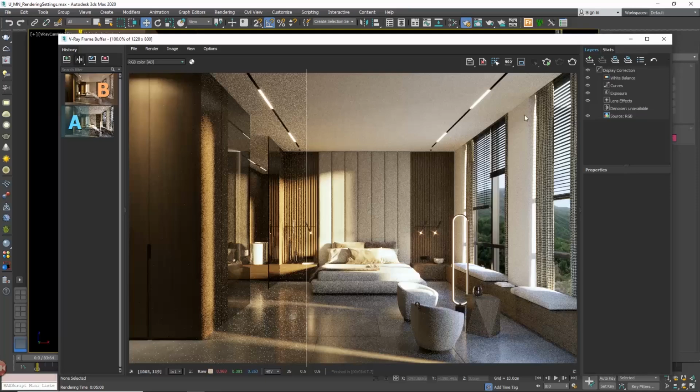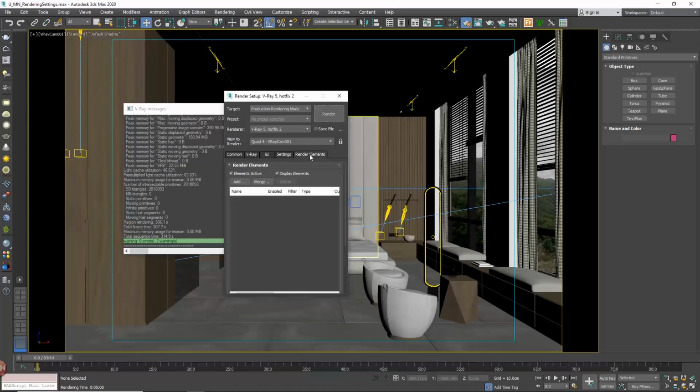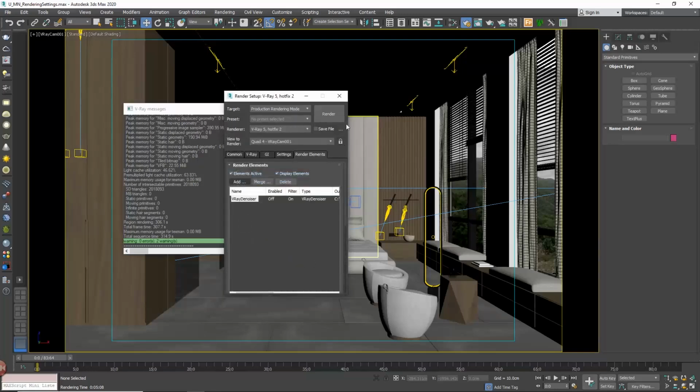V-Ray has a very helpful feature called V-Ray Denoiser. It detects areas where noise is present in the render and smooths them out. To add V-Ray Denoiser, go to Render Setup. Select the Render Elements tab and click the Add button. From the Render Elements window, select V-Ray Denoiser and click OK.